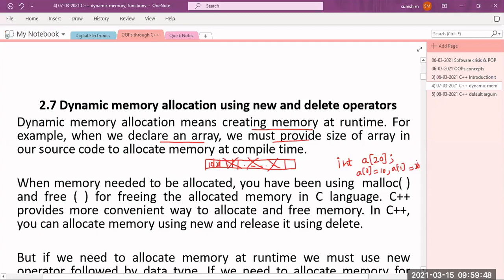If I require only 5 bytes, then it will allocate the memory only for the 5 bytes. That can be done by using dynamic memory allocation. Whenever you want to allocate the memory dynamically only for the required number of elements, that is possible through dynamic memory allocation.